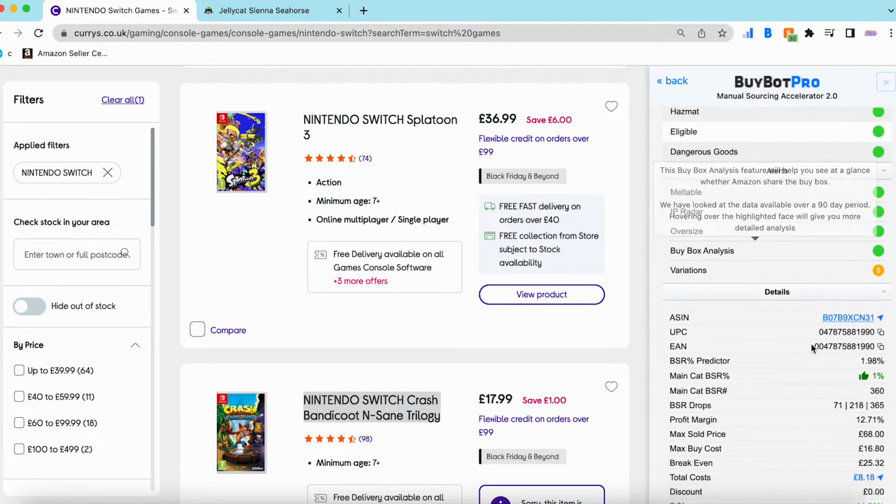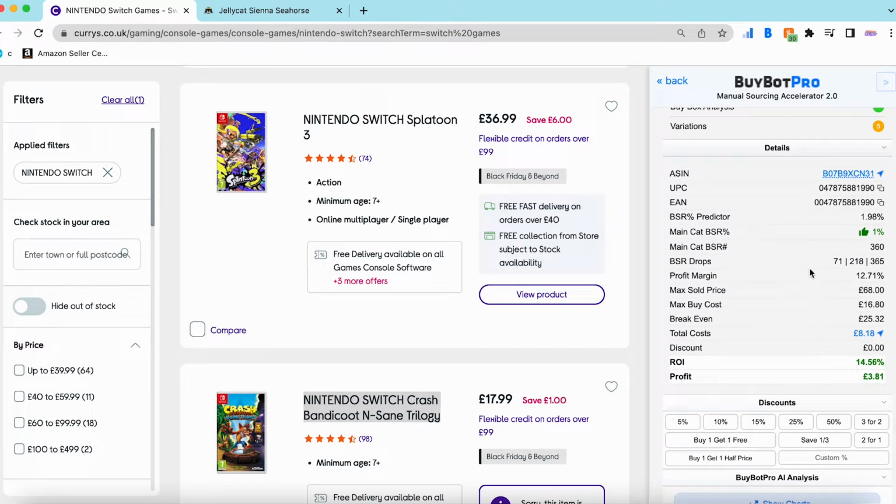Now if we scroll further down to details, we can see that the main category BSR is in the top 1%, and it's 360 rank, which is excellent. Again, there's lots of BSR drops, so this is a good indication that this item sells really, really well. Now you've got a profit margin of 12.71%, so not as high as the other item, and your total cost at £8.18. It gives you a return on investment of 14.56% and a profit of £3.81.